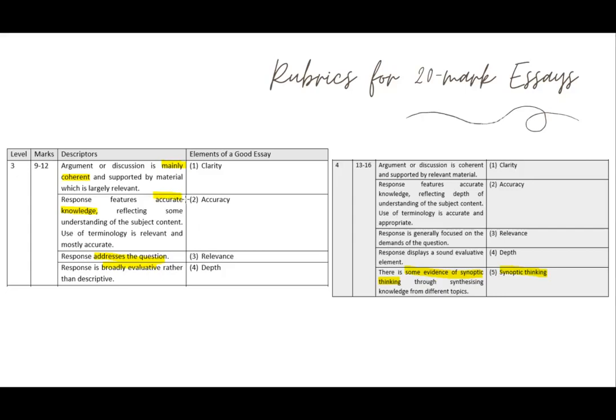You cannot just smoke through, because if you smoke through and the content knowledge is inaccurate, you would definitely not pass. And lastly, of course, you need to have evaluation because a 20 mark essay is about evaluation. So if your essay is not broadly evaluative, you also will not be able to hit L3.